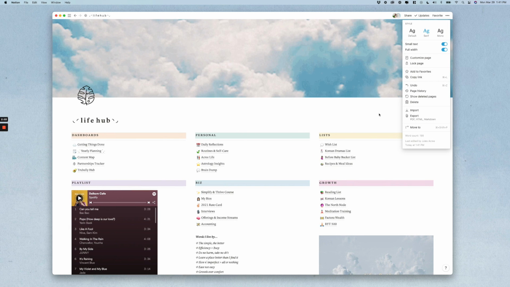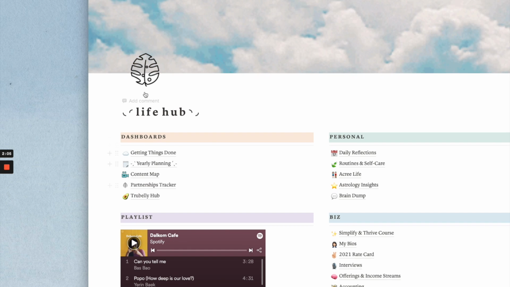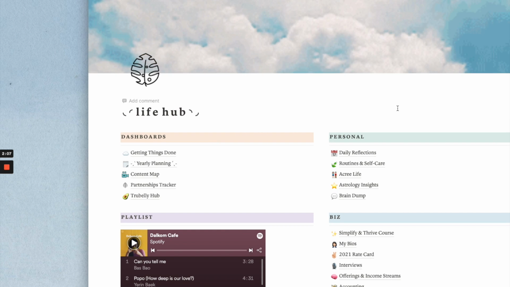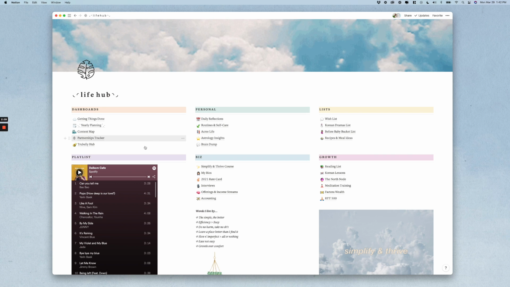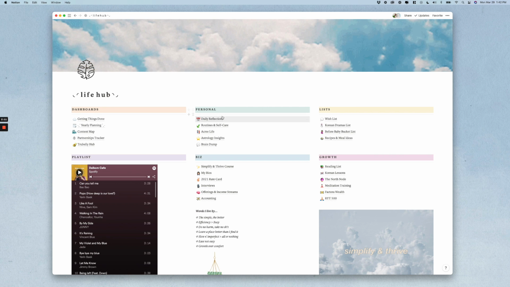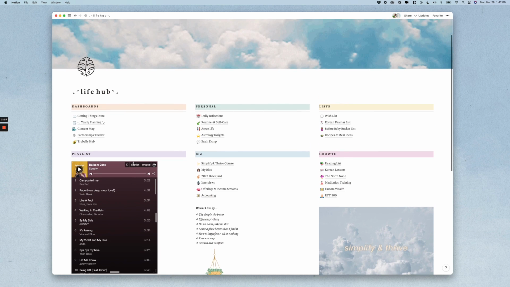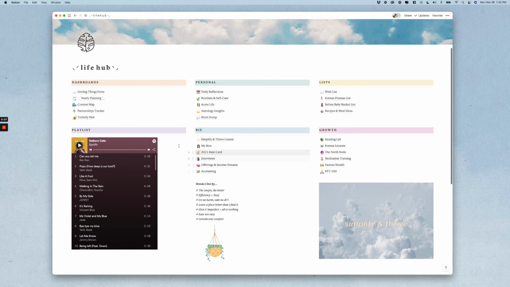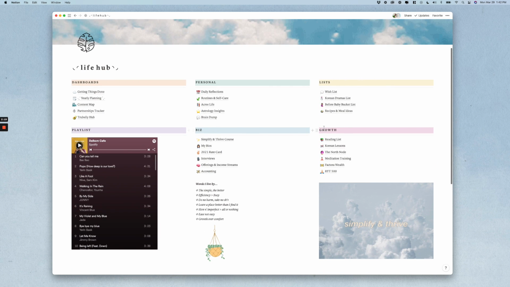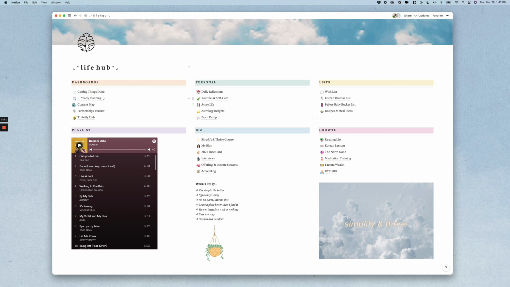Let's dive into the nitty gritty, shall we? These are my dashboards. These are basically the pages that I access every single day on the reg. I have my Notion dashboard organized by category. So we've got personal, list, we have my favorite playlist, Dalcom Cafe. We've also got my biz section and growth, which is where I keep my courses and things that I'm learning.